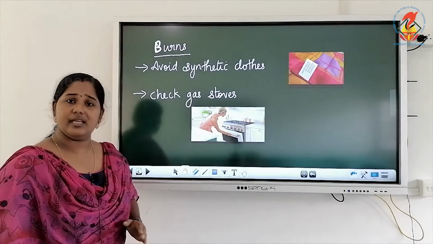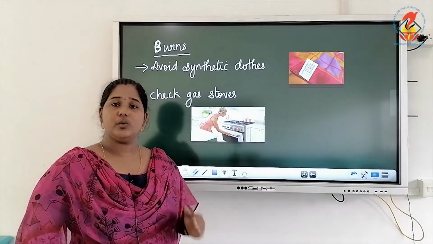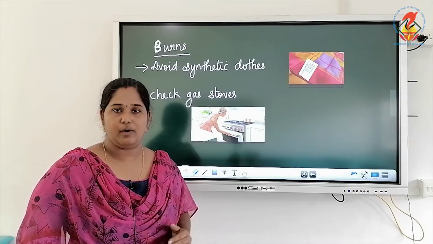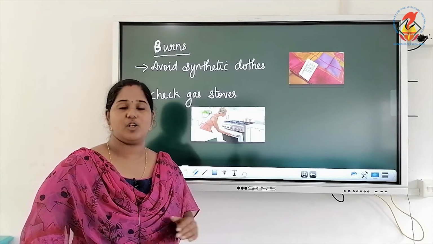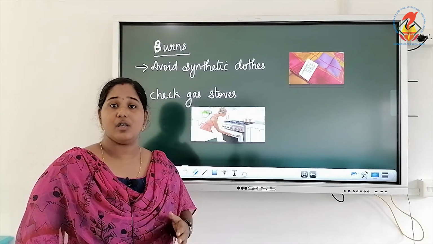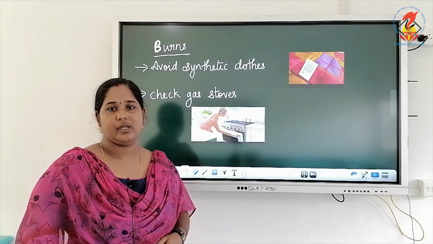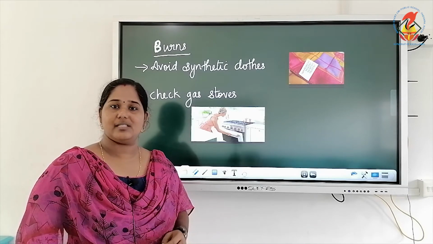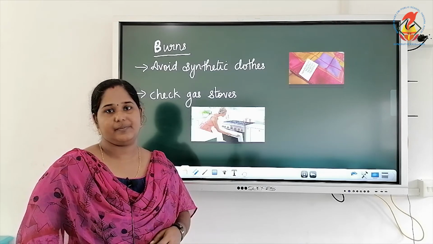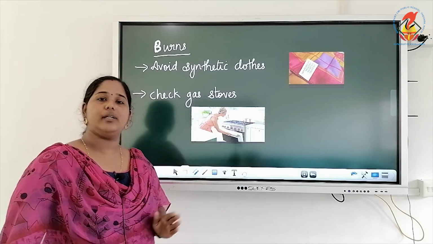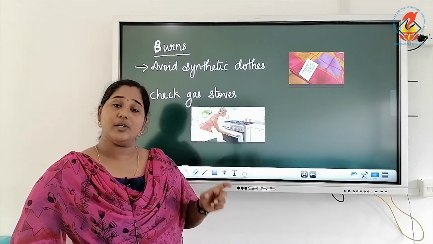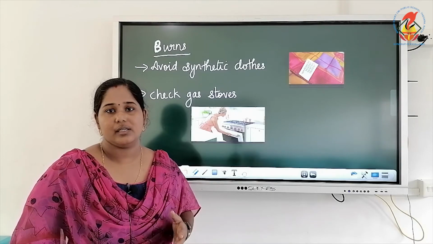The second thing is, when you are not using the gas stove in the kitchen, always try to turn it off, especially if there are small children. They have a habit of turning the knob of the gas stove and it causes great danger. And check the gas stove regularly so as to avoid leakage of gas. So these are the two important things you have to keep in mind in order to prevent or control accidents in our home.